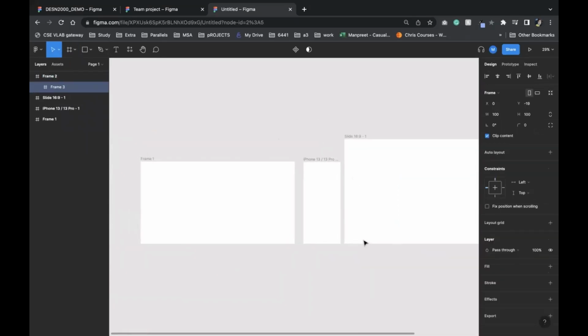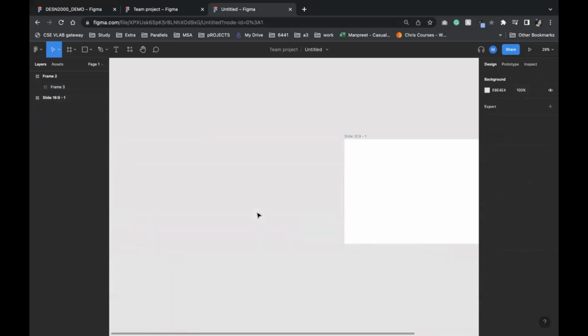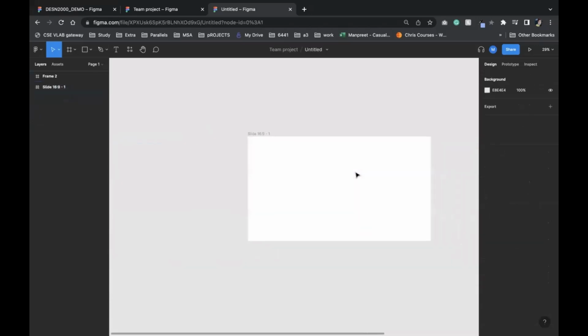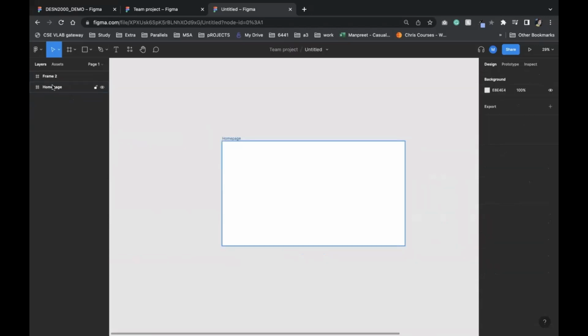So now I know how to set my screen size, and just like when you're designing your prototype, you probably had one screen size in mind rather than all these three. So I'm just going to remove and focus on the one which I want. Remove this as well. So I'm going to rename this. I've just double clicked it and I'm just going to write homepage. You can see over here I have homepage.